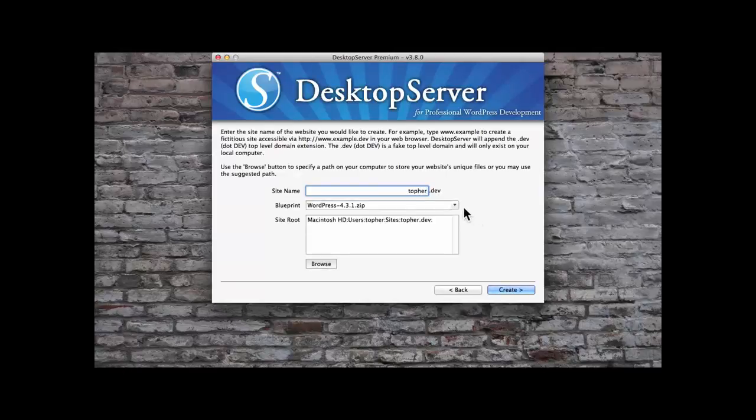And next we pick a blueprint. The blueprints I have available right now are blank, non-WordPress, which would give me a website but with nothing on it. And we don't want that. And then I can install with WordPress 4.3.1, which is not the latest version of WordPress, but that's okay, and I'll show you why in a minute.